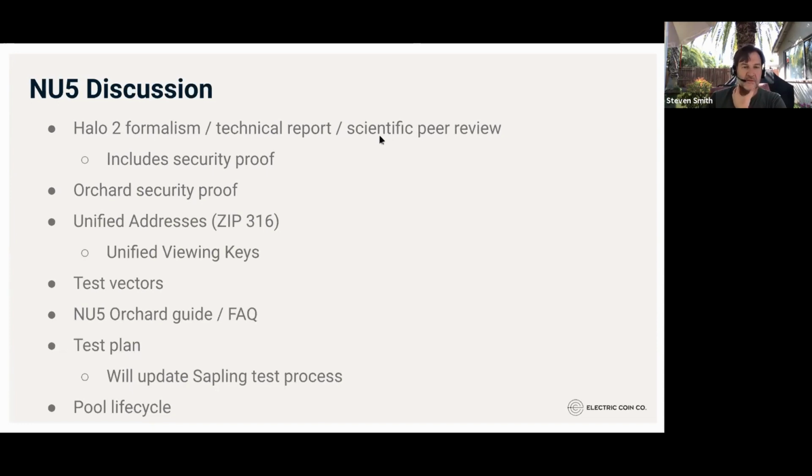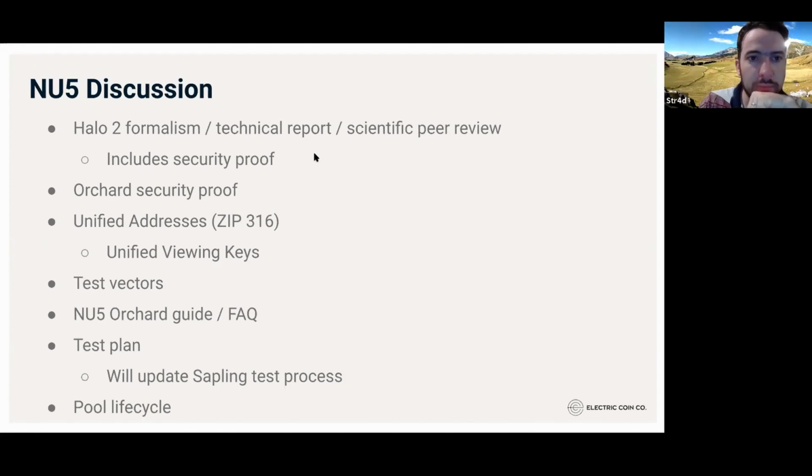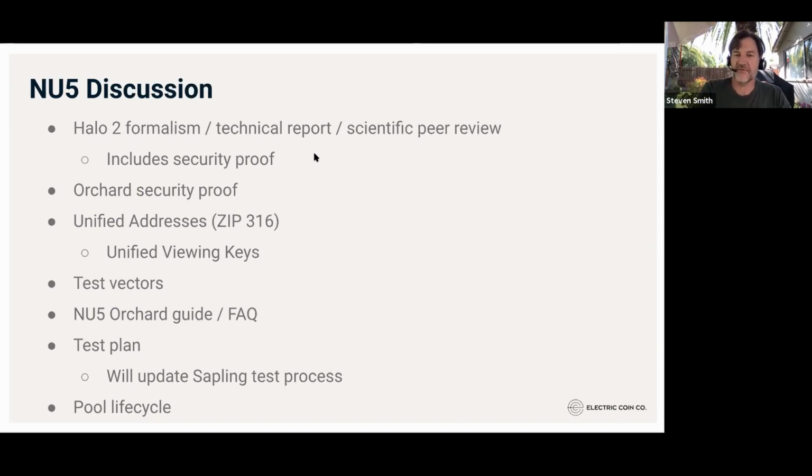All right, very good. So let's move on to the test plan. I'll let the team fill in the details, but the idea was to update the Sapling test process that we went through and leverage it for Orchard. That's one of the benefits of Orchard being as close as possible to Sapling: we get to re-leverage a good bit of those tests. Dara or Strad, anything you want to add to that?